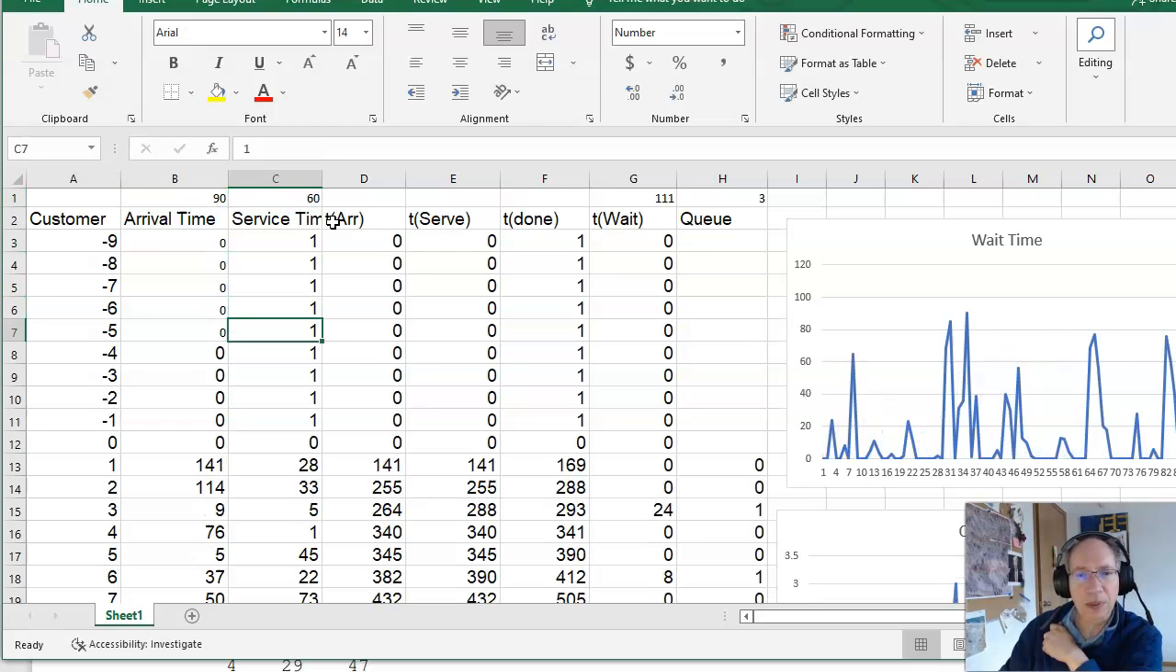The service time, likewise, is an exponential distribution with a mean of 60 seconds. This just does locked cell C1 times the log of rand. The total time that you arrive is the time of the previous customer plus the interarrival time. So this will be 114 plus the previous customer, 9 plus the previous customer, 76 plus the previous one. The time that I'm served is the maximum of when I arrived and when the previous customer is finished. So like right here, I arrived at 264, but the previous customer wasn't done until 288. So that's when I'm served.